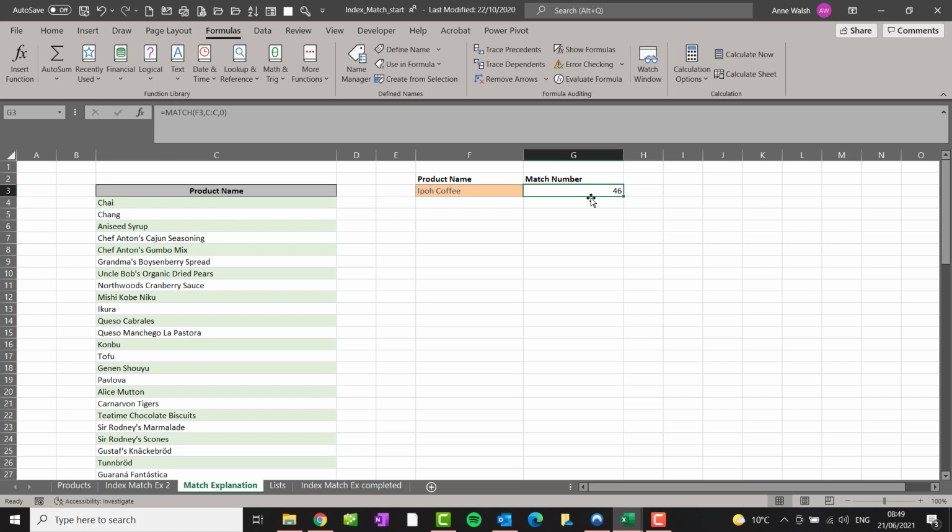Again, it's the same thing, MATCH. Find this one here, look in this column, and if I scroll all the way down, you see 1, 2, 3, 4, chai is 4. If, for example, I choose chang, it gives me 5, and so on. So that's essentially how your MATCH function works.